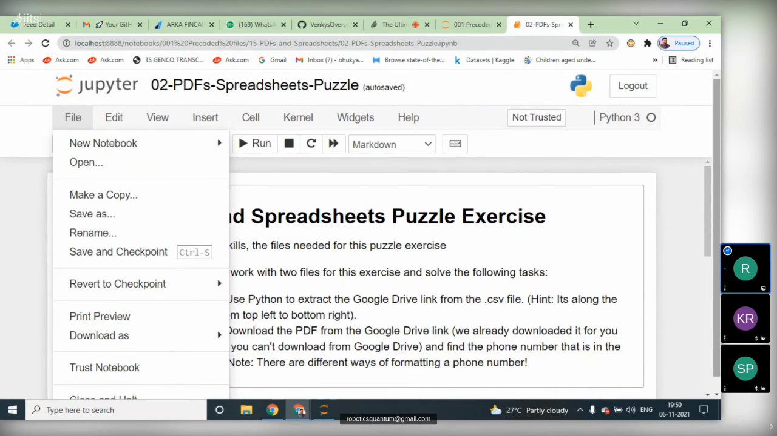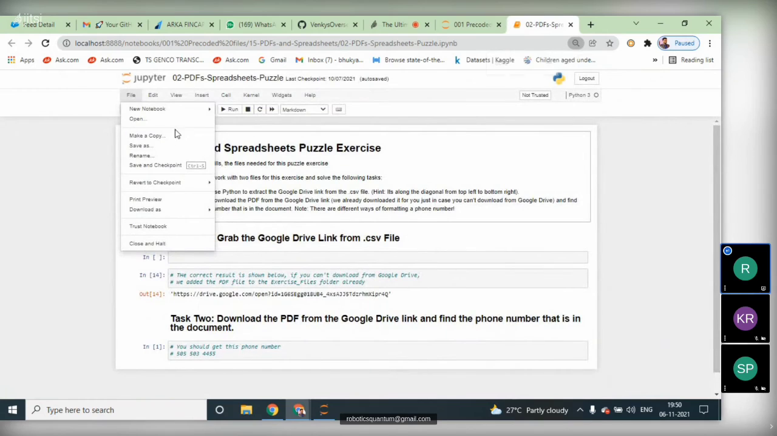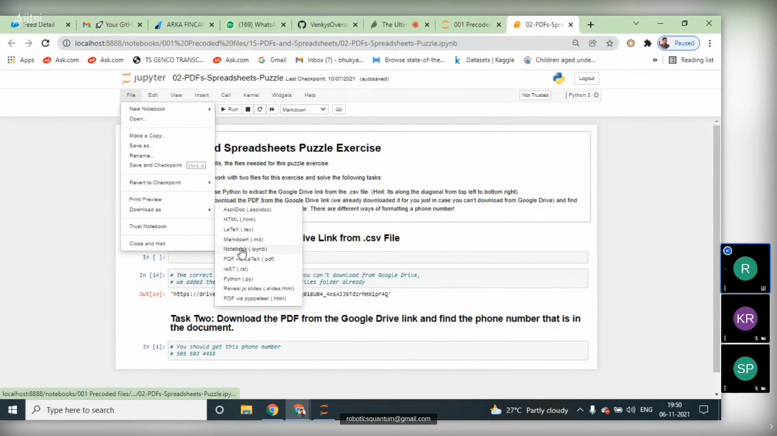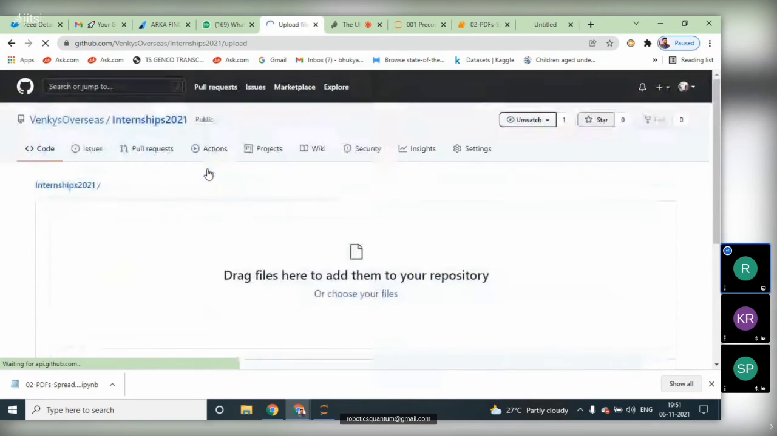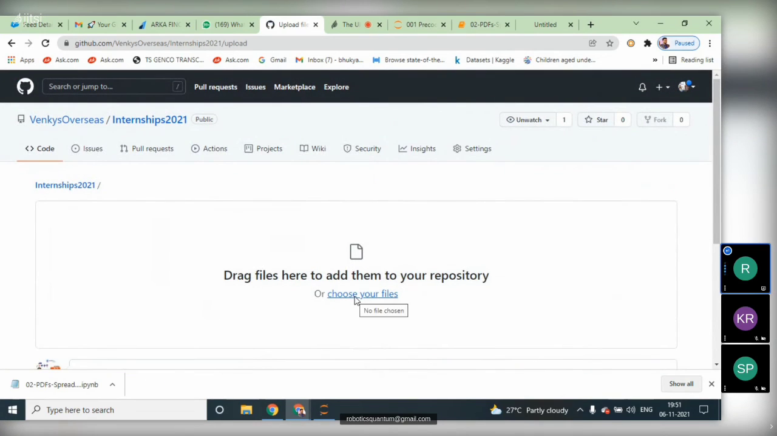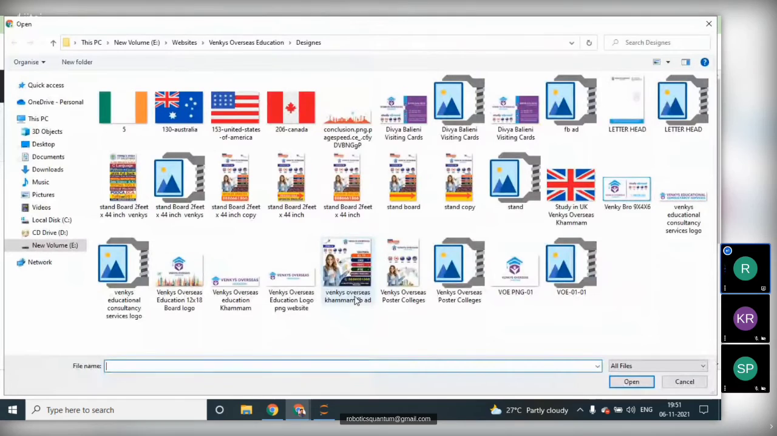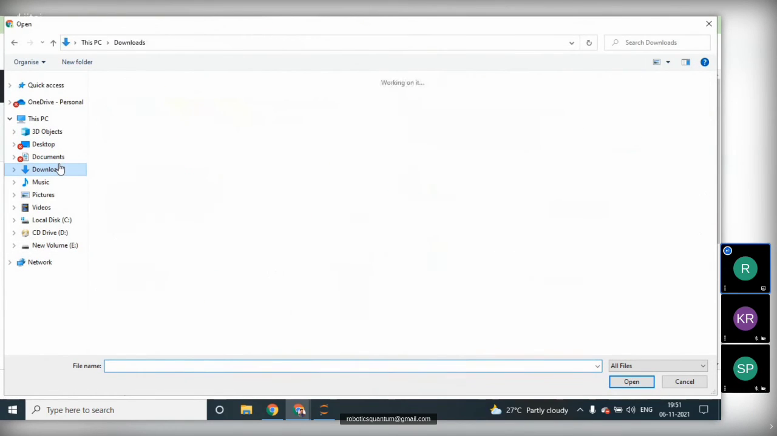So let me zoom it out here. The download as option has the notebook option. When you click on this one, the file gets downloaded. Then go to the GitHub account and click on upload existing file to upload that downloaded file into our repository. Then you can choose your file to upload. I just have to go to downloads.